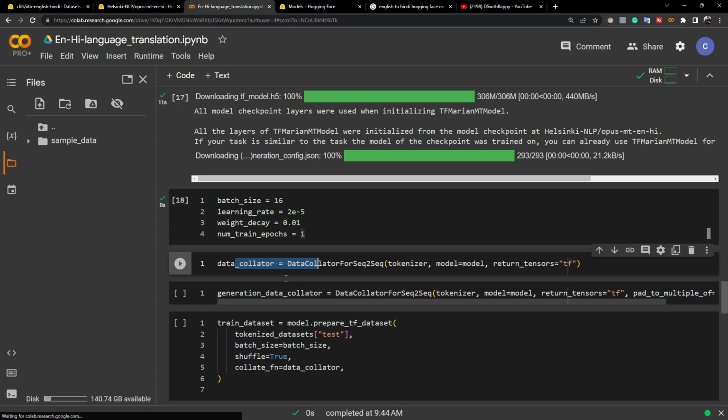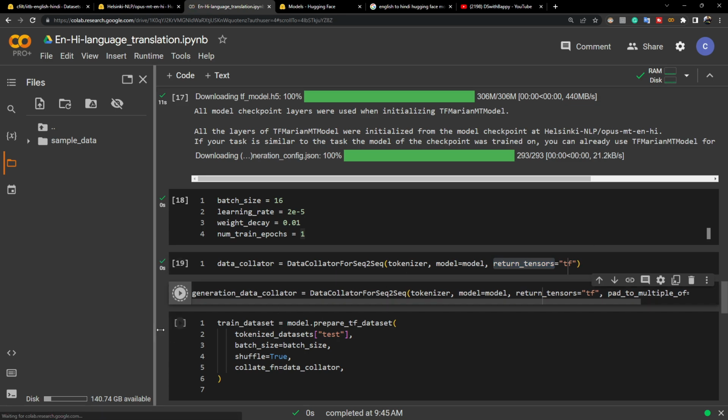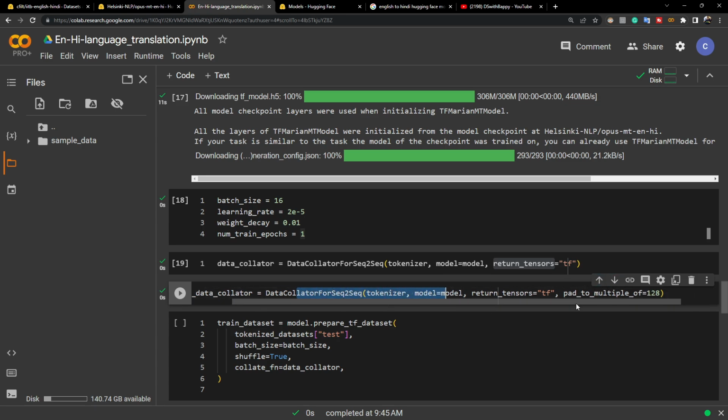Now you need to load the data collator. Whenever you define the data collator, it will take your data as batches and pass it to your model batch-wise. So instead of passing all the data together to your model, it will take a batch and then feed the data. Otherwise your memory will get full and it will crash. That's why the data collator is important. It will take your tokenizer and model and return tensors as TF. This you need to define. Now let's execute these two lines. The same thing I'm doing here also, but here I am adding some extra parameters.